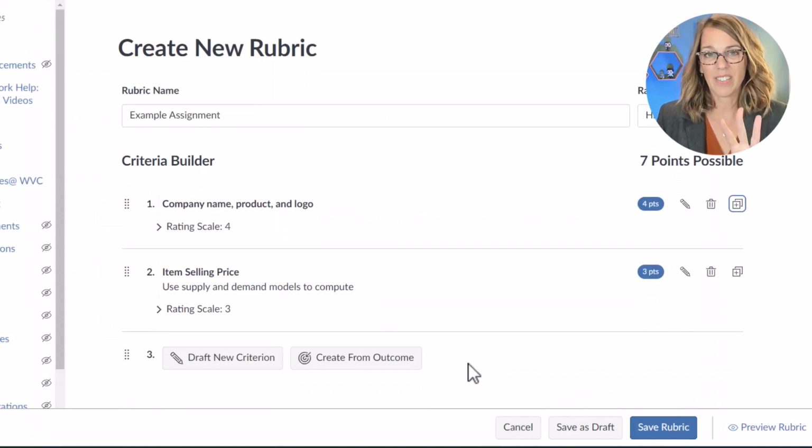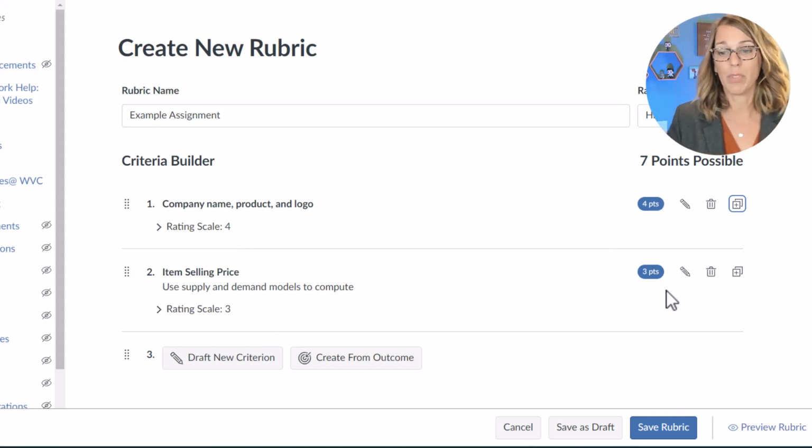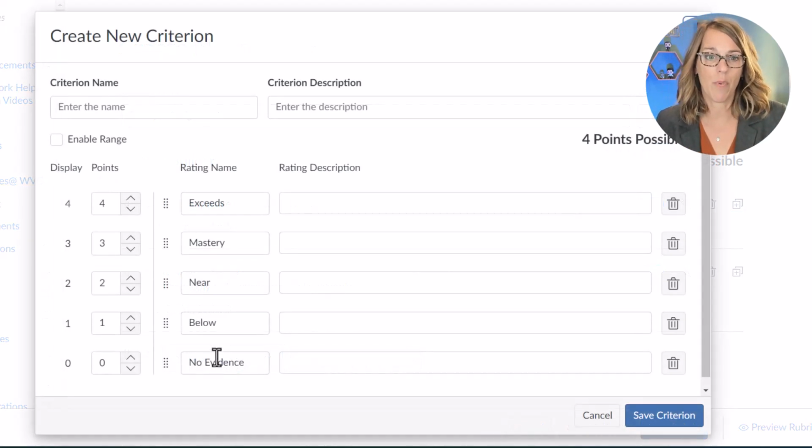And then for the next one, let's go ahead and draft that one from scratch. I wanted this to be worth 10 points. I'm keeping track of that. I've got 4 points, 3 points, which are over here in blue as well, 4 and 3. Let's do our new criterion, making this one worth 3 points.